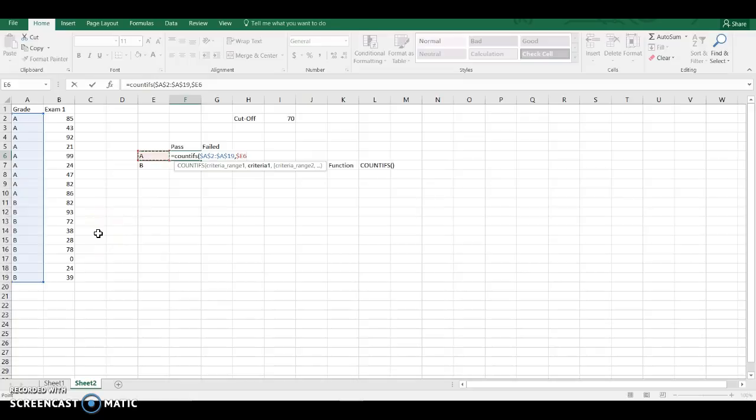Okay, now I'm going to put a comma in here, and I need to put in the criteria range 2. Now I want to look at the exam score, and again, I'm going to lock this, so I'm going to select my range right there, and press F4. I always want to reference this column for the exam scores, and now I'm going to put a comma after that. I only have 2 criteria. You could enter more if you want.